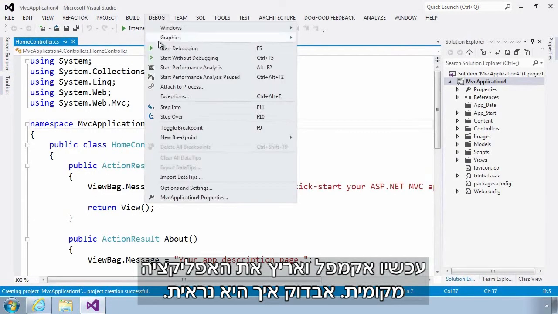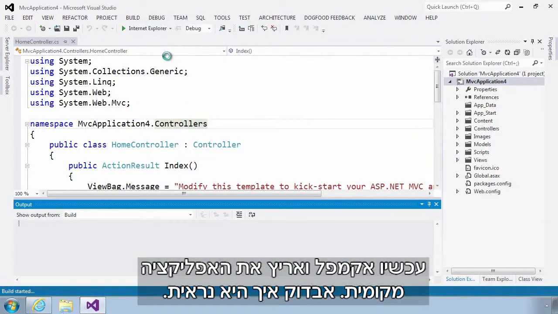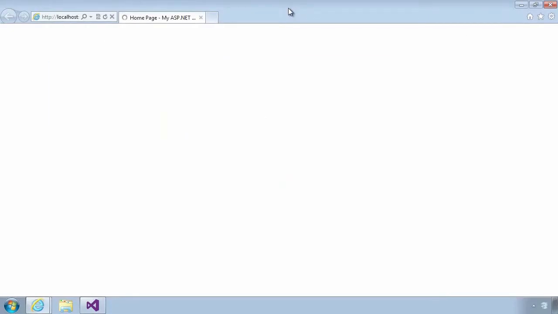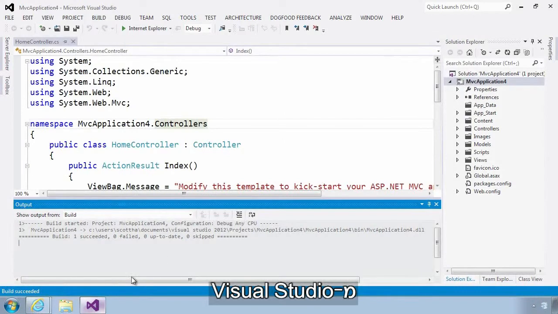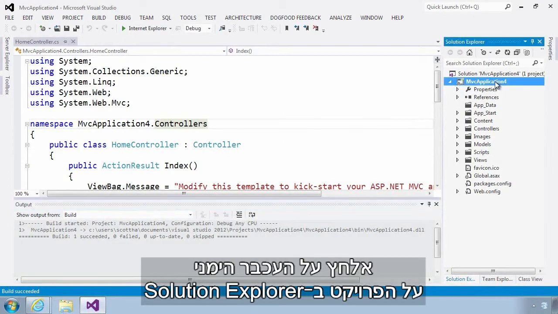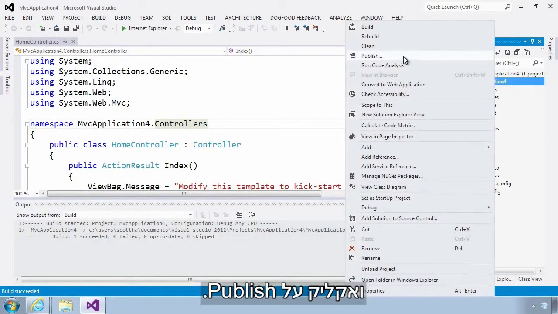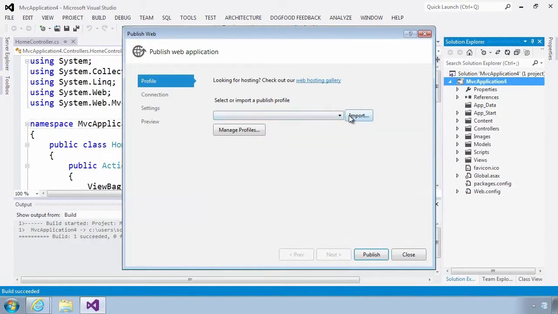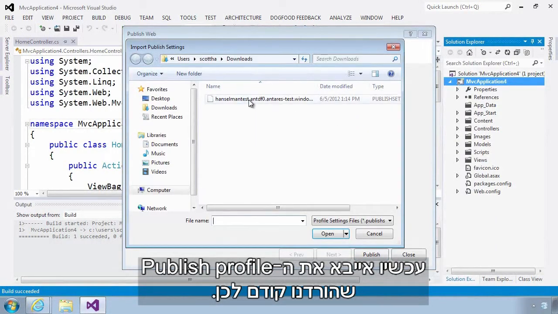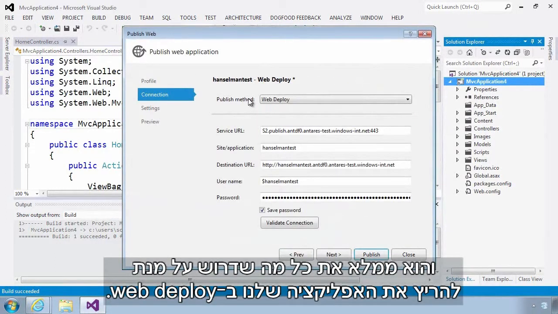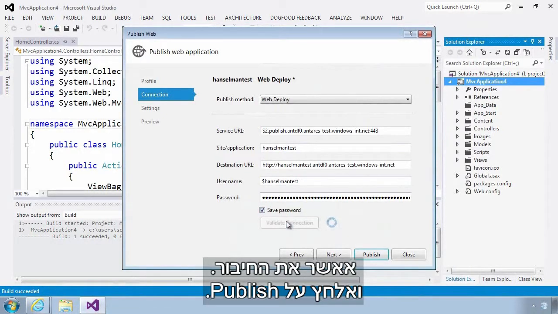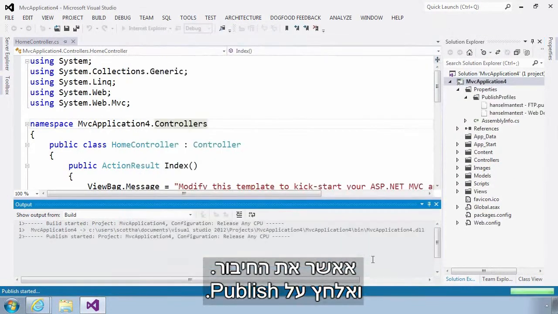Now I'll compile and run the application locally. See what it looks like. Here's my standard ASP.NET application running on localhost on my machine. From Visual Studio, I'll right-click on the project in Solution Explorer and click Publish. Now I'm going to import the Publish profile that we downloaded earlier. And it fills out everything that we need to deploy my application using WebDeploy. I'll validate the connection, then I'll hit Publish.